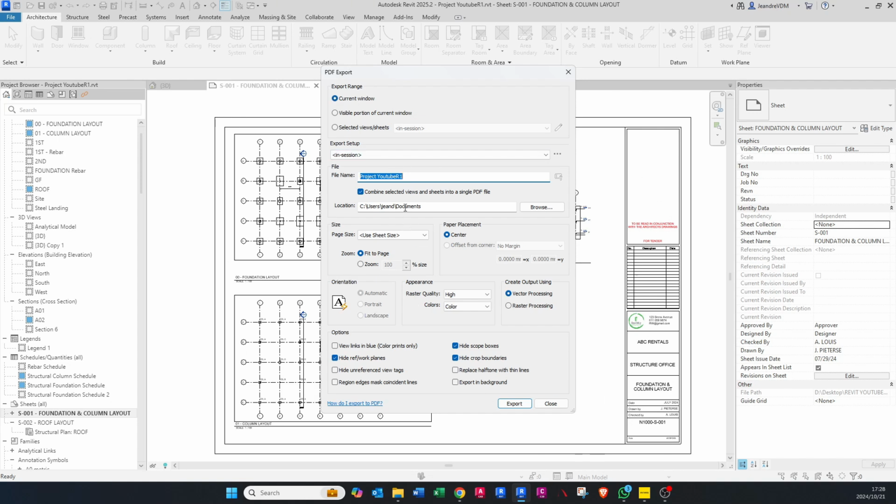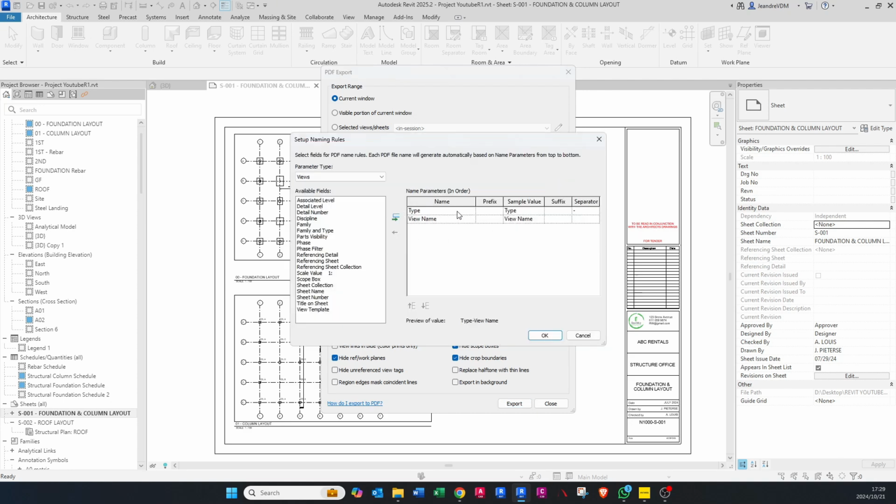Then this file name, we don't want to type in the name every time you generate this PDF, because most probably your name is going to be your drawing number with whatever this name on your drawing says. So that's how we want to set this up. So how we do that is we're going to untick this combine selected views so that you can actually edit this and do it by parameters. So we're just going to remove those two, the preset.